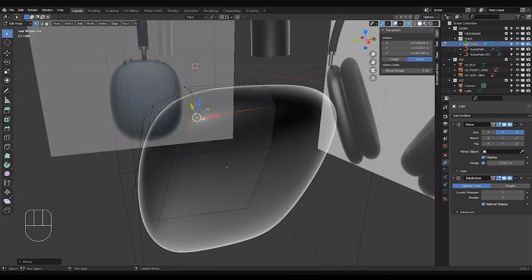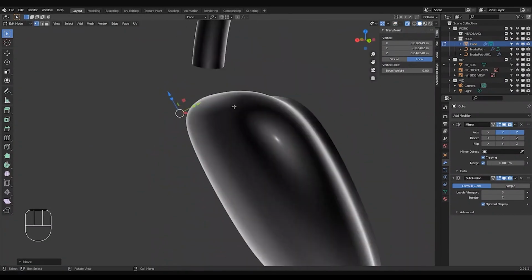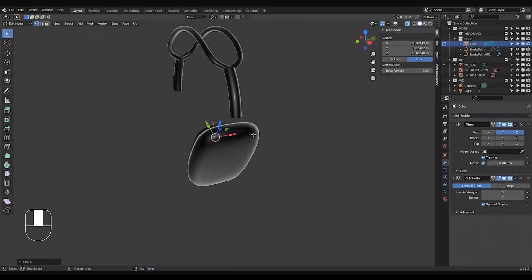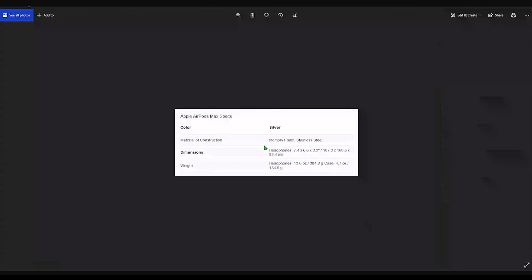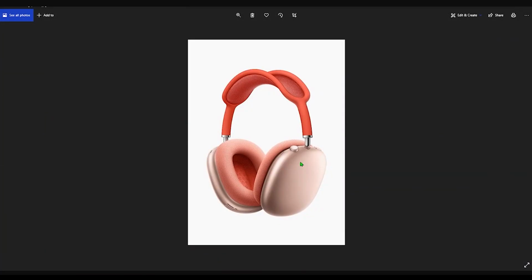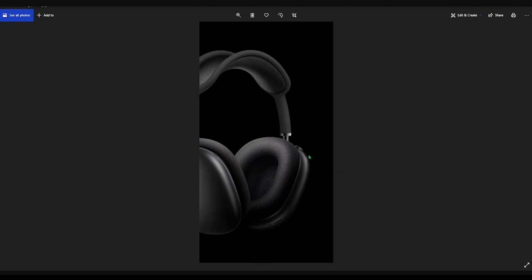It's a lot about just checking the model, rotating around and figuring out what looks okay and what doesn't. And you have to go back and forth quite a lot with your images or references. We want to get this kind of nice shape.